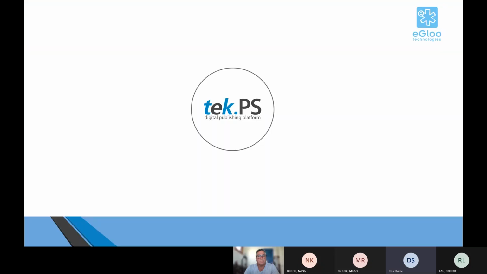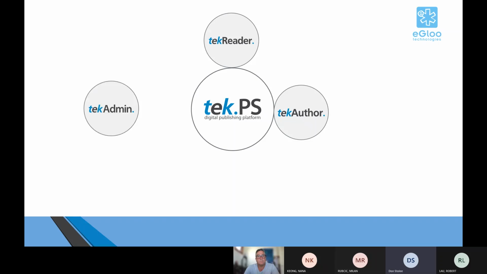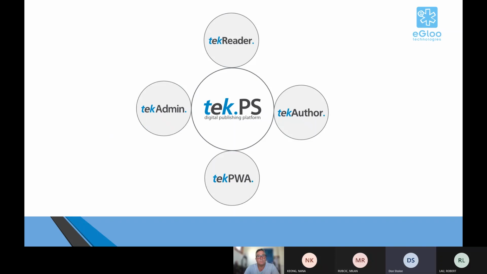So again, tek.ps is the platform. It's a digital publishing platform, so everything's online. It has four main components: tekReader, tekAuthor, which Sydney Water will be interested in, those two, but we also have tekAdmin and tekPWA. I'll just gloss over those at the end, but it's a digital publishing platform and it sits in the cloud. So it's all managed in the cloud, which is quite nice.